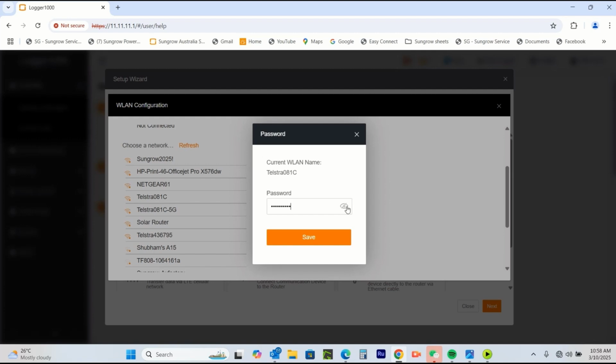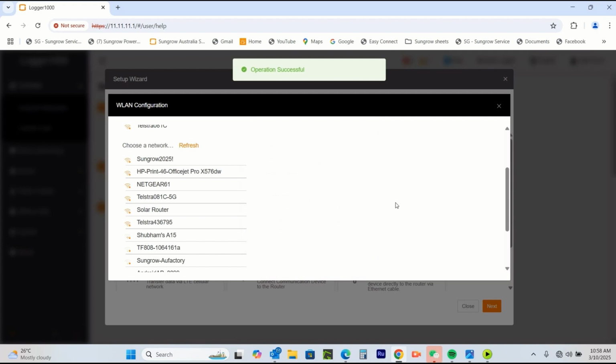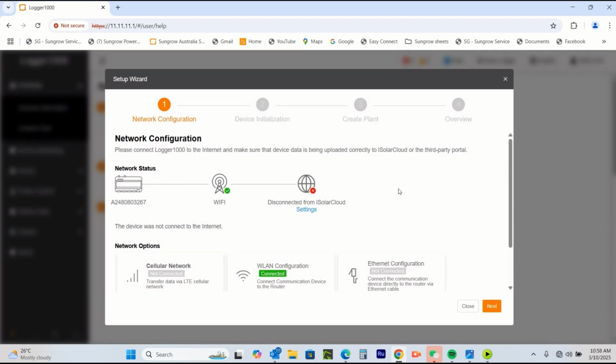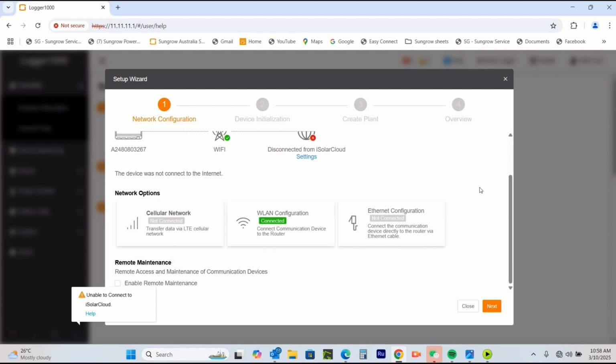Like so, I can click on this little thing just to make sure I've got it right, and then save. Now that will take a few moments to connect to the network, but at the moment all we're doing is connecting to the Wi-Fi network. Okay, so we'll let that scan for a few moments. There we go, operation successful. So we've done that, we'll just close this down by clicking this box here. And we have the Wi-Fi connected, that's fine. That's all we need to do at the moment.